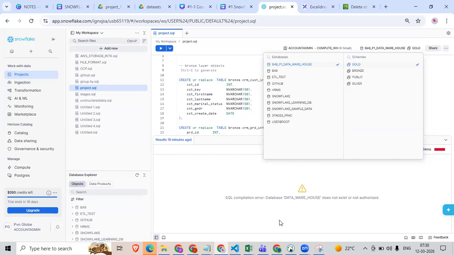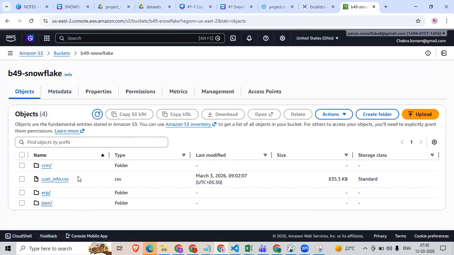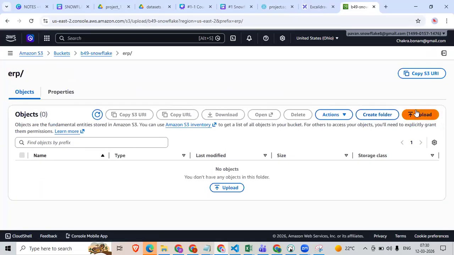Yeah, so done. Coming back, let me upload the files in the ERP as well.